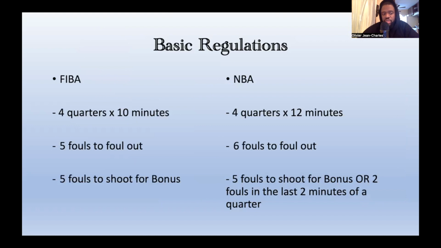So if you're just looking at the basic regulations, I'm just talking about rules of gameplay, right? In the FIBA setting, you're looking at 4 quarters of 10 minutes, whereas in the NBA, you're looking at 4 quarters of 12. So right off the bat, you could see that in the FIBA game, you have 40 minutes. In the NBA game, you have 48. So just naturally, scores are going to be a bit lower in the FIBA game.